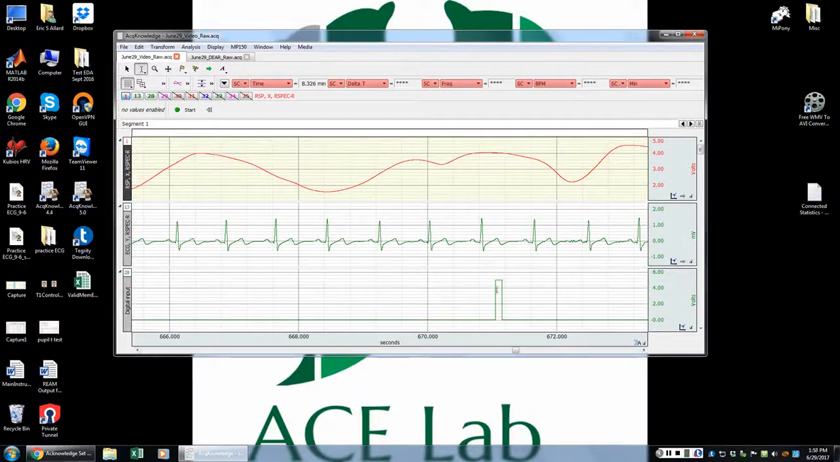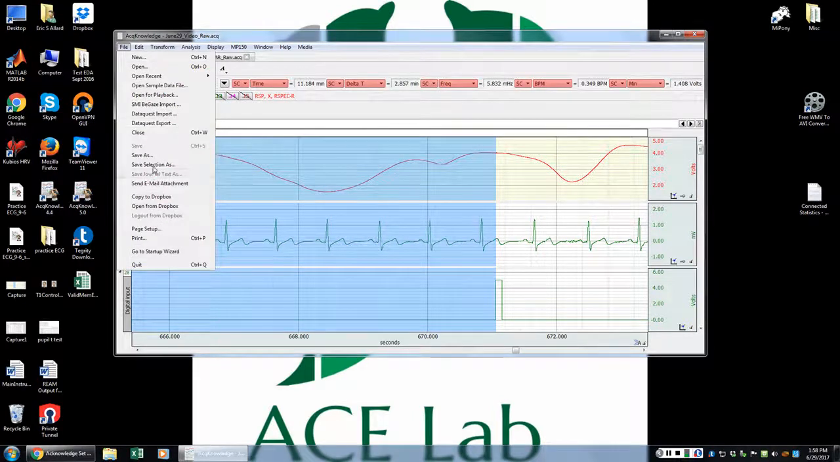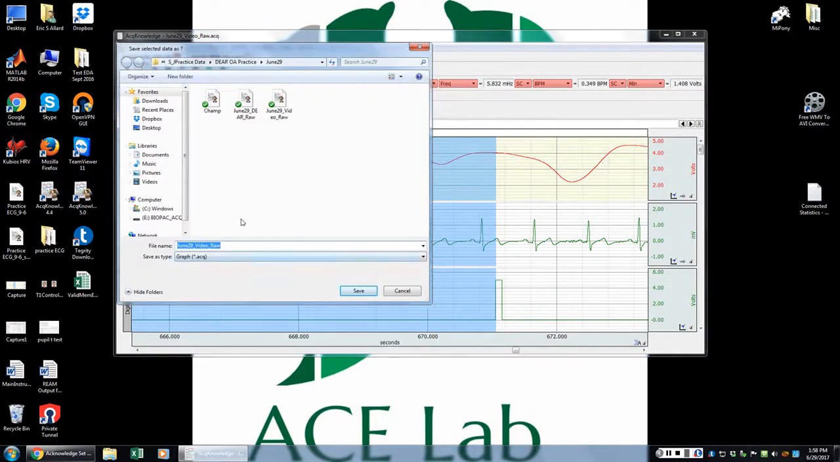Okay, so here's the end of the Kaleidoscope video. Shift, left click, okay, about 2.857, which is approximate to the chant video. We're going to save this selection as again. File, Save Selection As. This time we will call this the Kaleidoscope video, and then again save this as a Windows Acknowledge 3 graph.